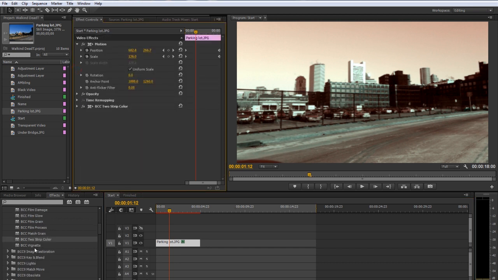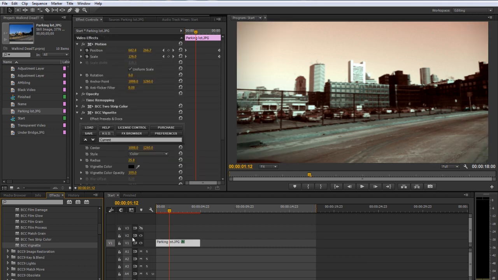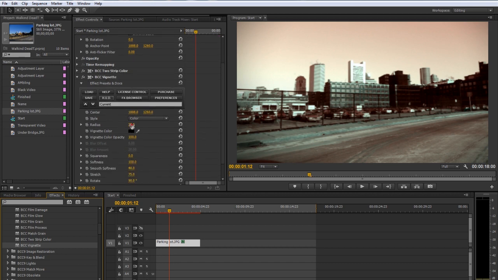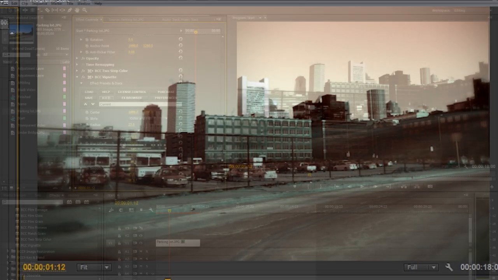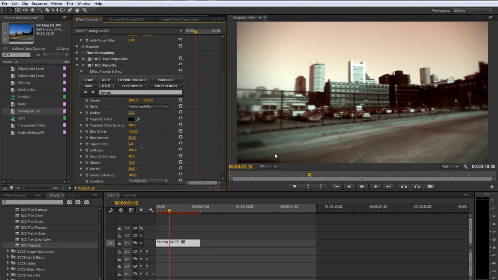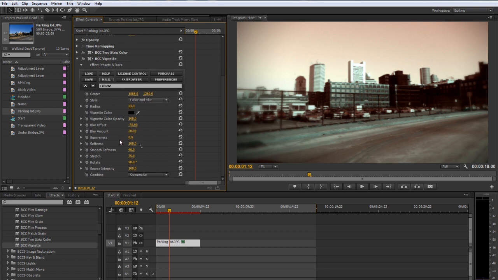Next, I'm going to add a vignette, another new BCC 9 filter in the film style category. And like the name implies, this gives a nice vignette around your footage. You can adjust the radius and softness of the shadow there. And you can also add a blur. So if I go color and blur, and I decrease the blur offset, you can sort of see what I mean there. See how it blurs in towards the center of the image? A very cool effect. Sort of replicates an out-of-focus lens.